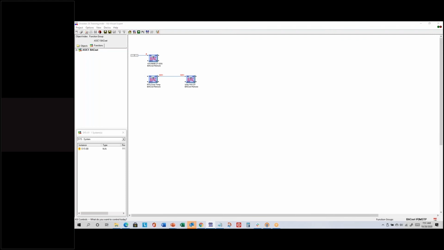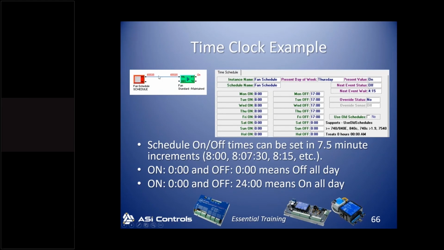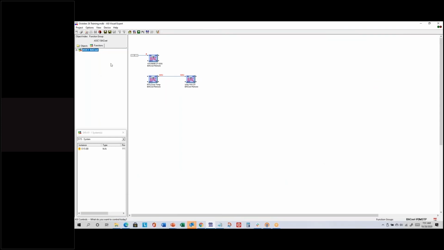But going back to the slides, we're going to just add a group so that we can put these two icons on the screen. So what the slide said to do is go to the left side of the screen underneath the Functions tab and just right click and a menu pops up. You then want to click on Add Group to add a new programming group and then give that group a name. And I'll call it something like fan control.